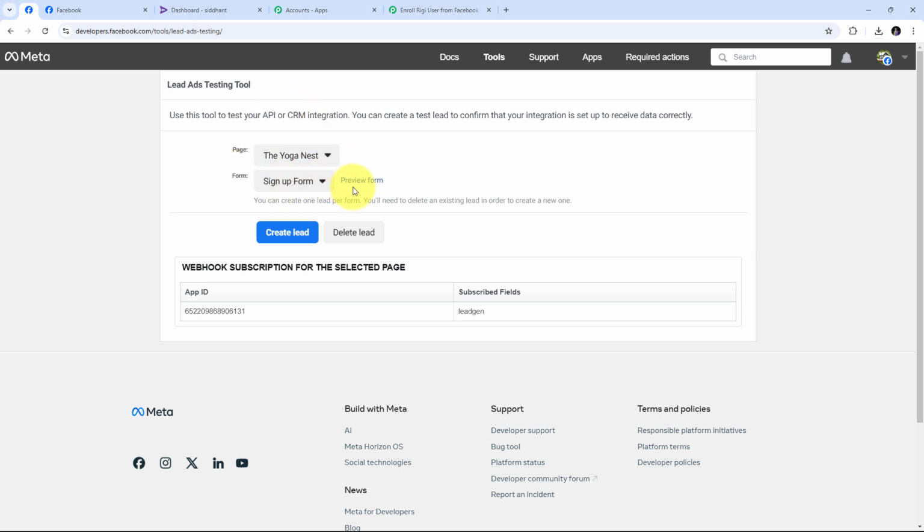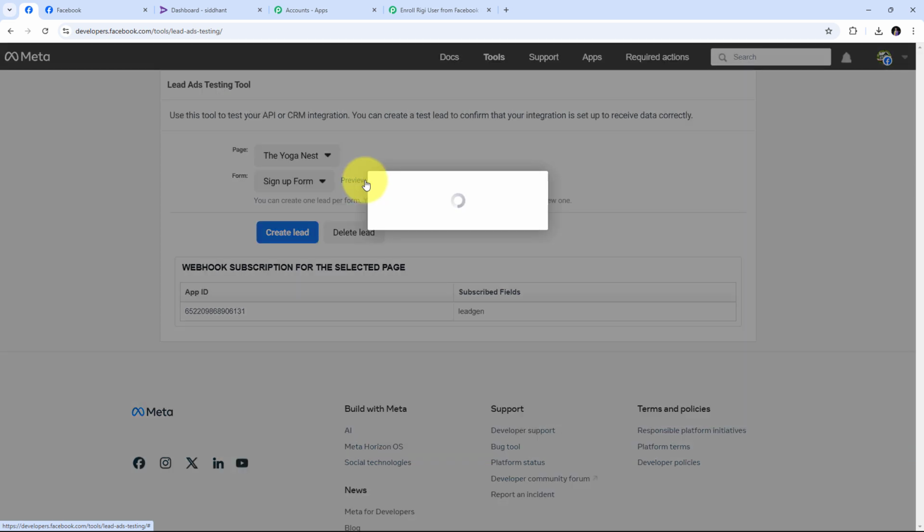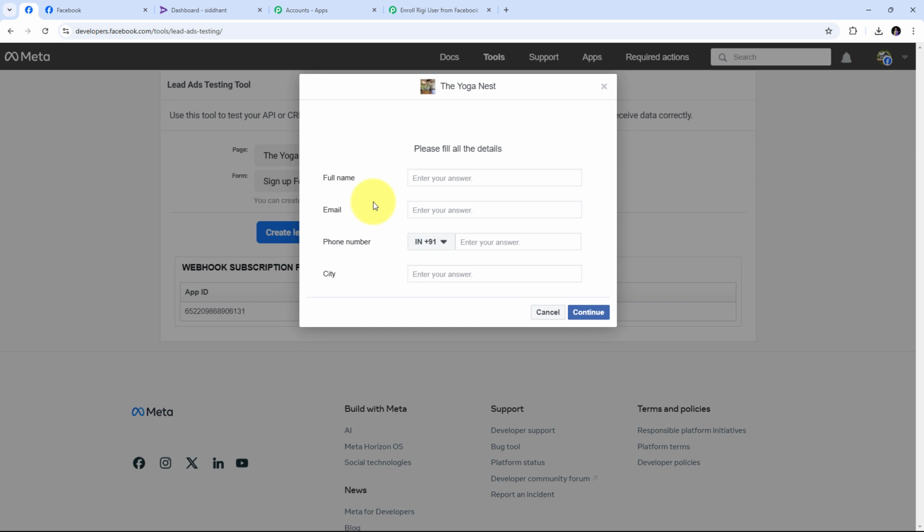So I'm going to click on this preview form button and my form will open up. And as I'm going to get my lead gen form, then I need to fill the dummy details so that I can create a dummy lead. Or as I'm going to submit that form, then automatically the response of that lead will be sent to Pabbly Connect. So I'm going to click on this preview form button. And here this is my lead generation form. Now here I have to fill all these details.